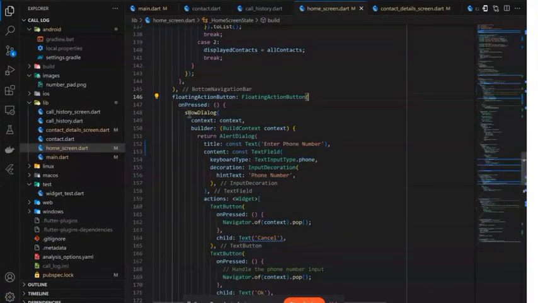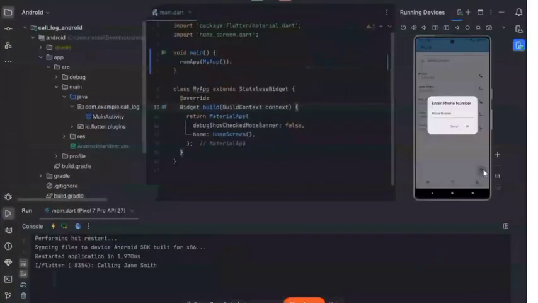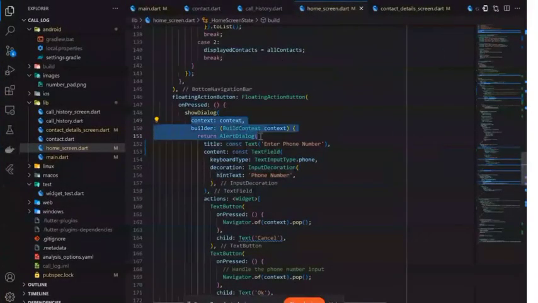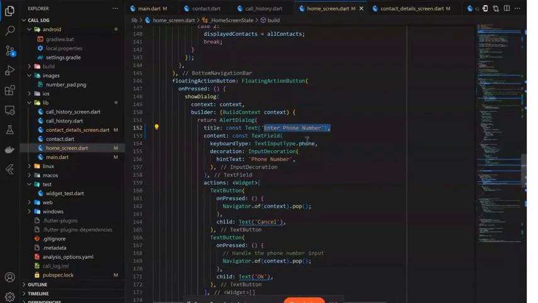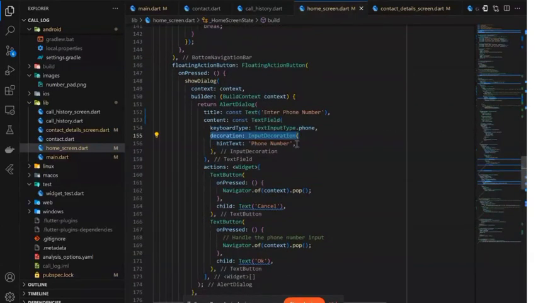On pressed, it shows the dial box. When we press it, it shows the dial box, labeled with enter phone number and cancel. For a beginner, we are not creating numbers, we are creating this type of dial box. Inside the dial box we give the content, the phone number, keyboard type dot phone, and input decoration like phone number.